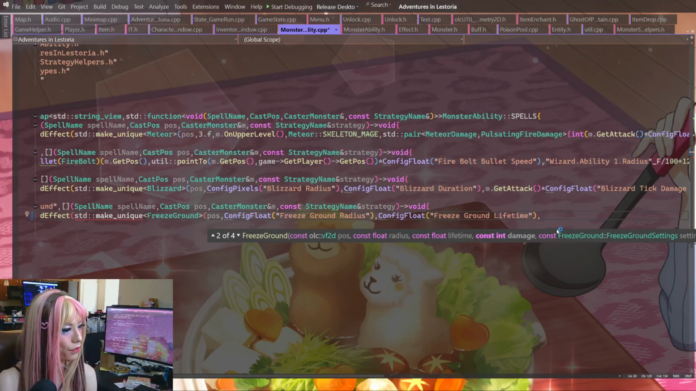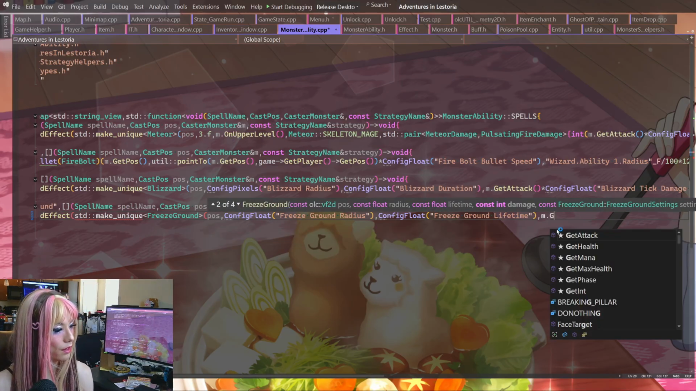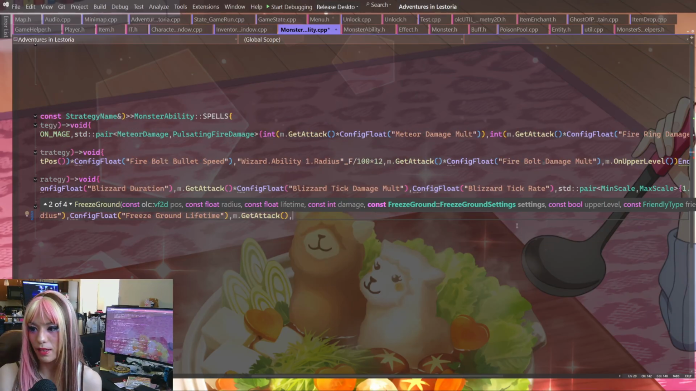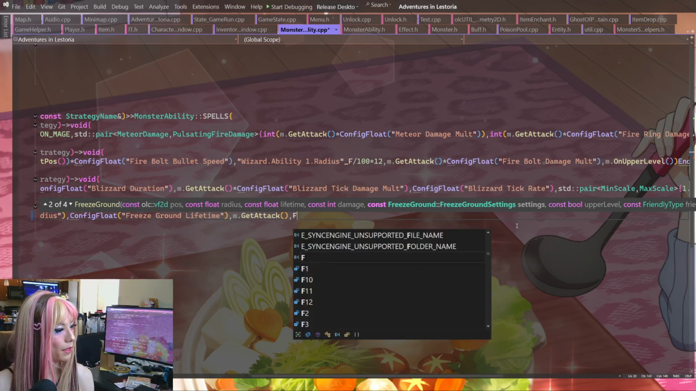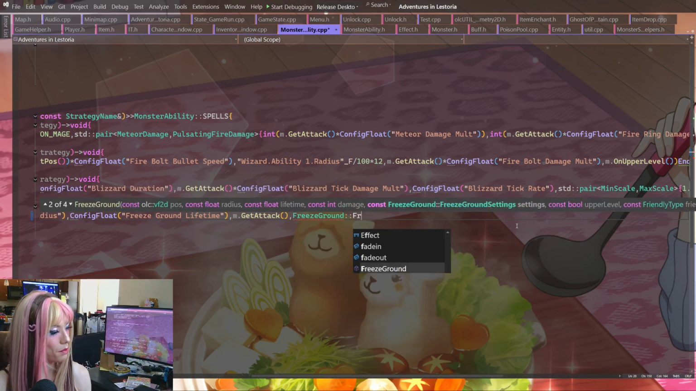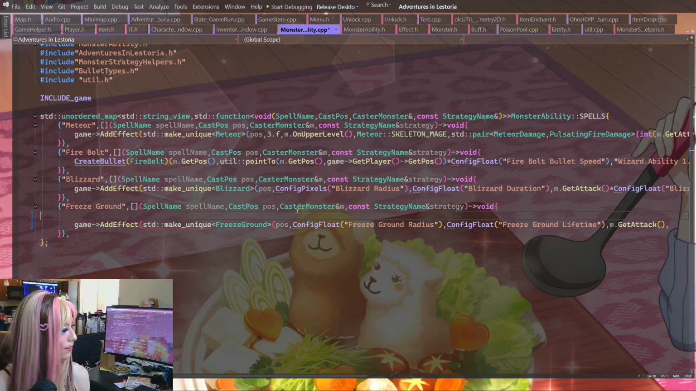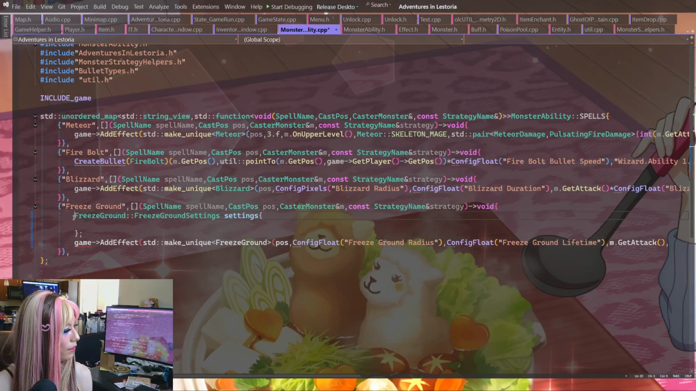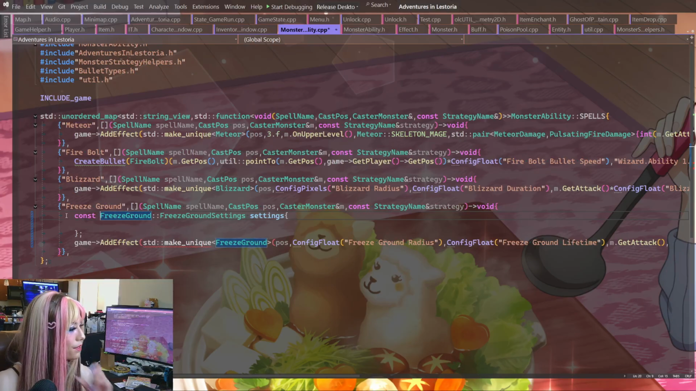Damage. Damage is from the monster's attack. Freeze ground settings. So this is the thing we decided to add, this huge struct, because it made it very easy to combine all the settings we'd be interested in. So I'm actually going to construct this outside of here. That way it's a little less... We're just putting every parameter in one line right now. Settings, which I'll construct right here. And I'm going to make it const.